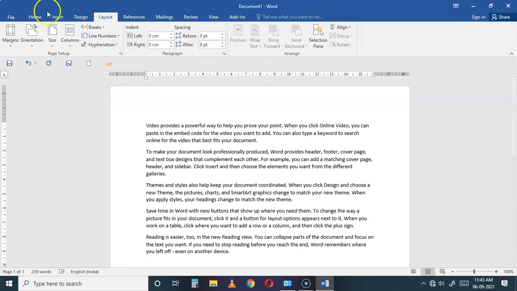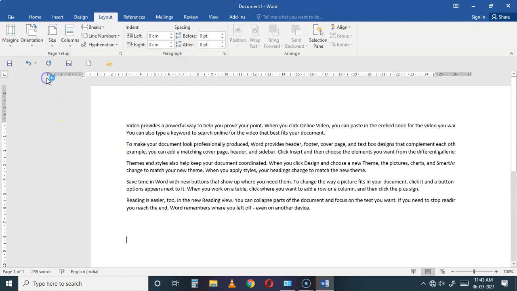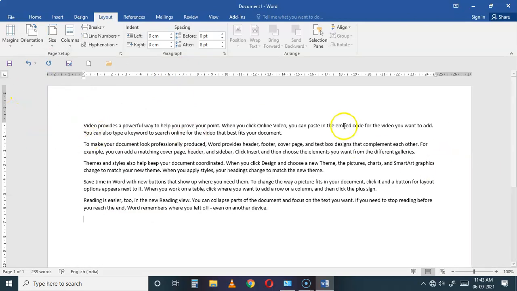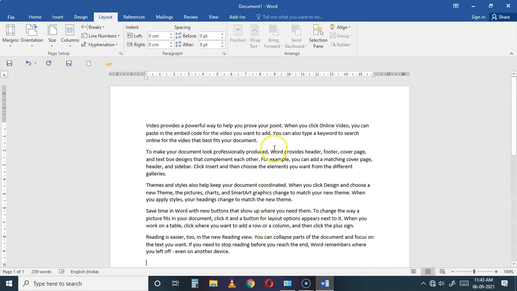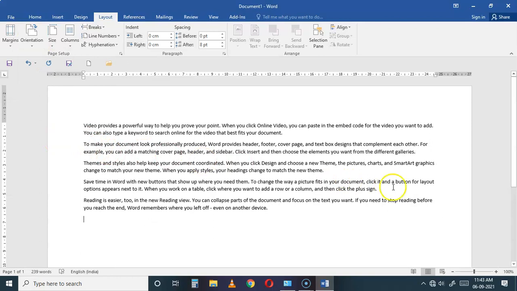Now how do we compare children? When I click on orientation, portrait means the vertical format and landscape means the horizontal format. You see, horizontally, widthwise the page is increased. I click on layout, orientation, landscape and portrait. Portrait is in vertical format and landscape is in horizontal format. So depending on what type of work you're doing children, accordingly you can change the layout.